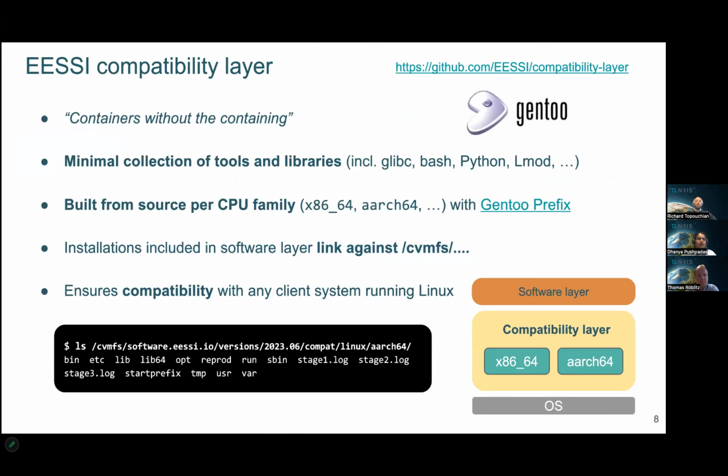The second layer of EESSI is the compatibility layer. In order to support many different client operating systems, EESSI provides its own set of operating system libraries and tools, which are leveraged by the provided software stack installation in the software layer. This ensures that the software does not depend in any way on libraries provided by the host operating system on the client, because these operating system dependencies have to be shipped with the stack.